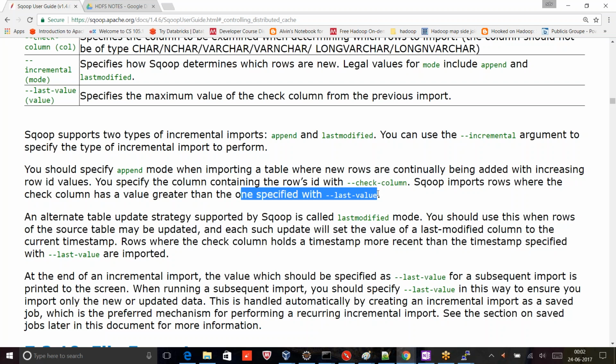I will show this example. First, let me finish the theory part and then I'll show an example. Okay.